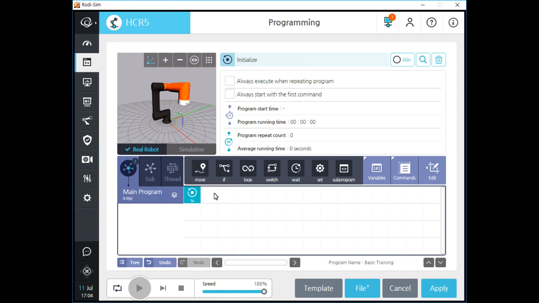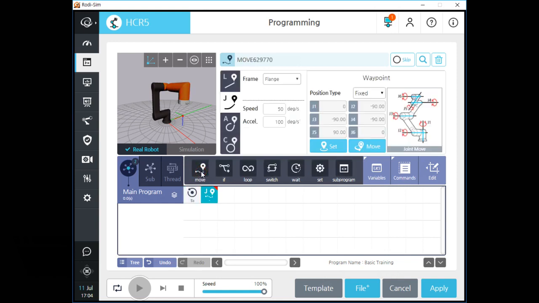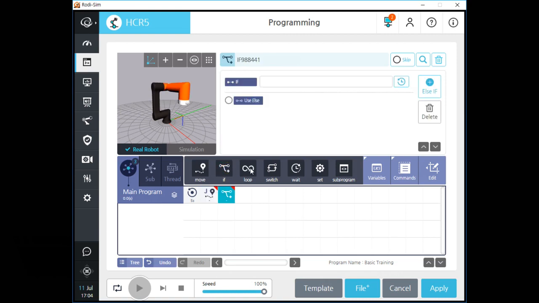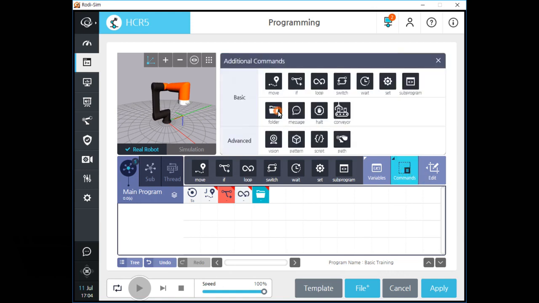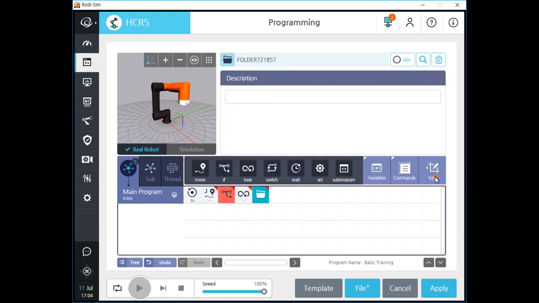Let's see a simple example on the screen. I added a JMovement, an if, and a loop command in a row. Then, I will activate the edit function, copy these 3 commands and paste them into the folder. Please focus on the clicking sequence and the small numbers at the left corner of each selected command.